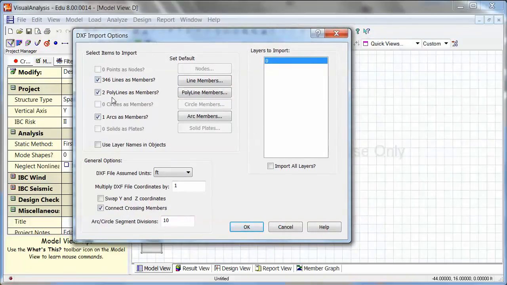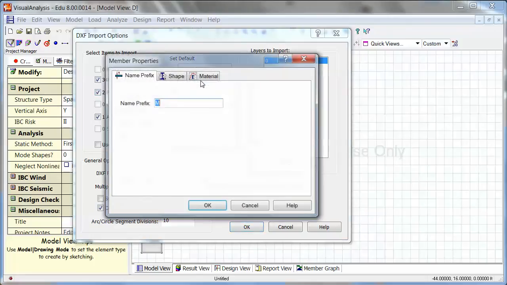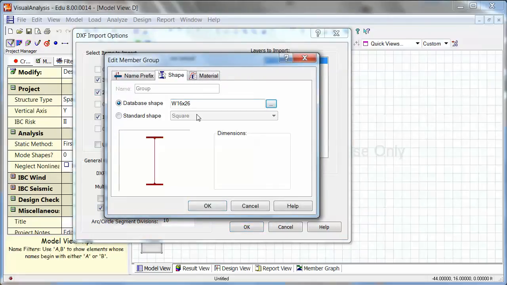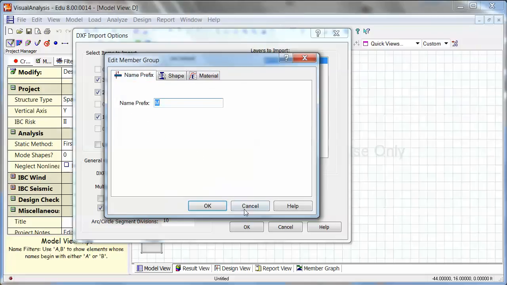So there are a bunch of lines. There are some polylines. There are some arcs. I'm just going to leave everything the way it is. You can actually already go ahead and say, okay, every single one of these members, you want to assign a certain database shape. So you can pre-select at this point what it's supposed to be, but you can also do that later.